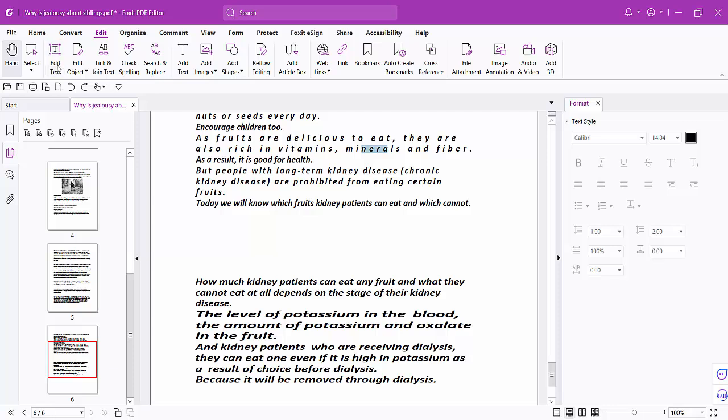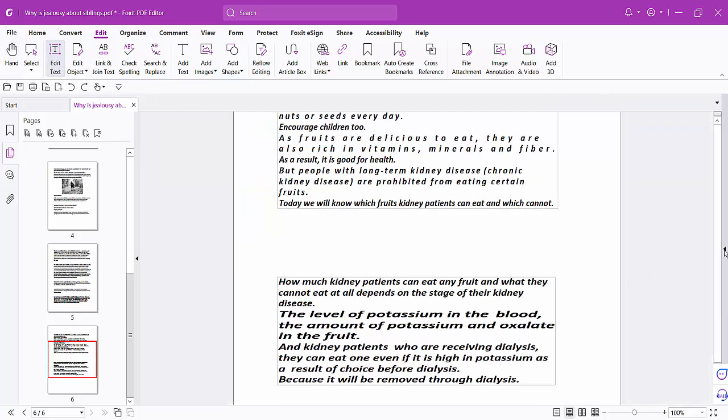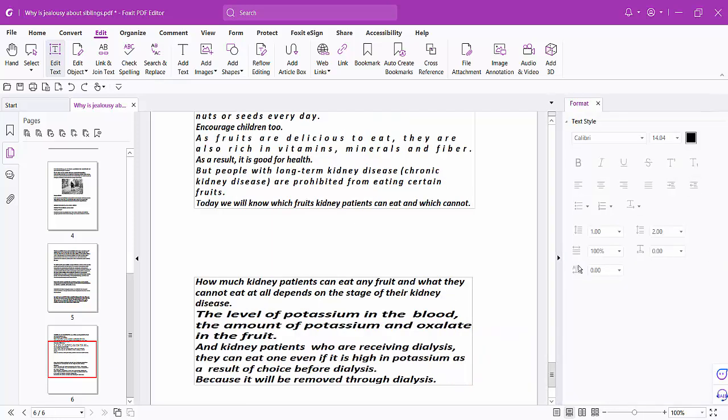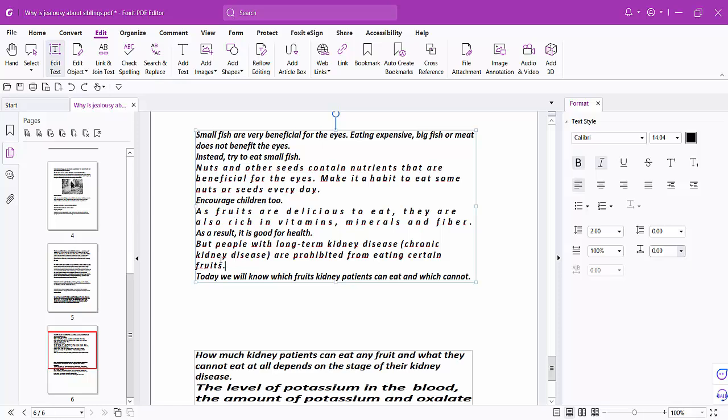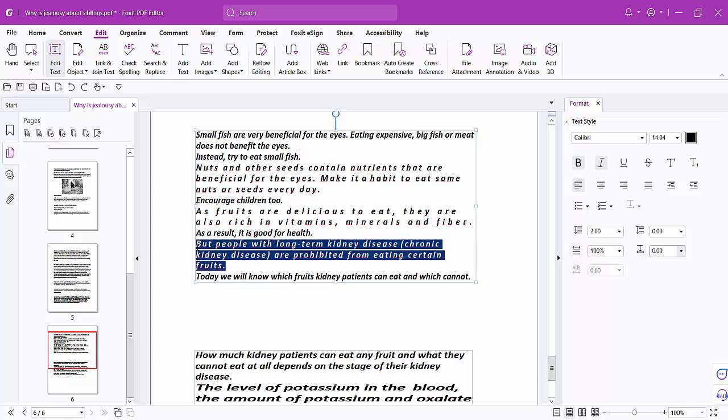Now click edit text, and in this right sidebar panel, click this arrow. Now select your text, drag your mouse over the text you want to adjust, and type here and make it -2, and see this character spacing adjusted.